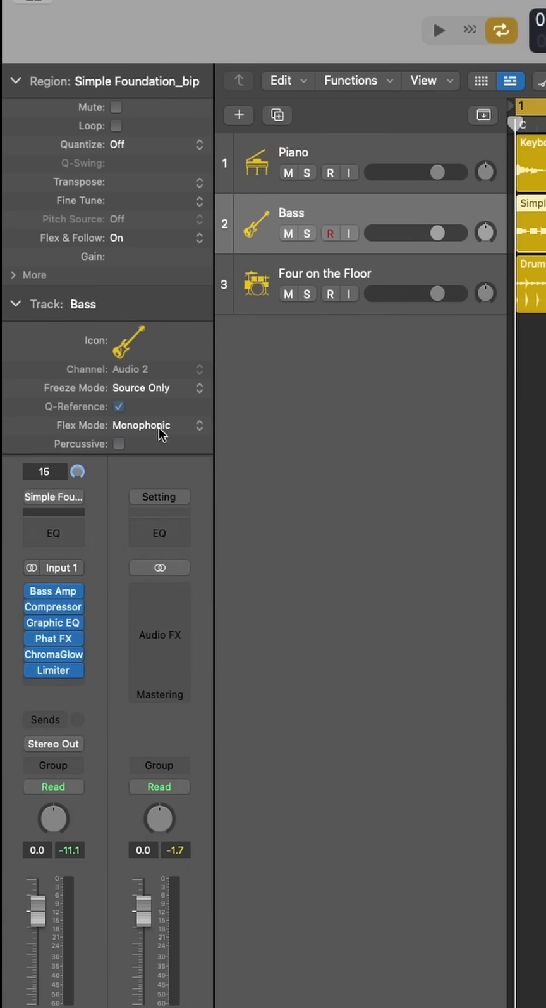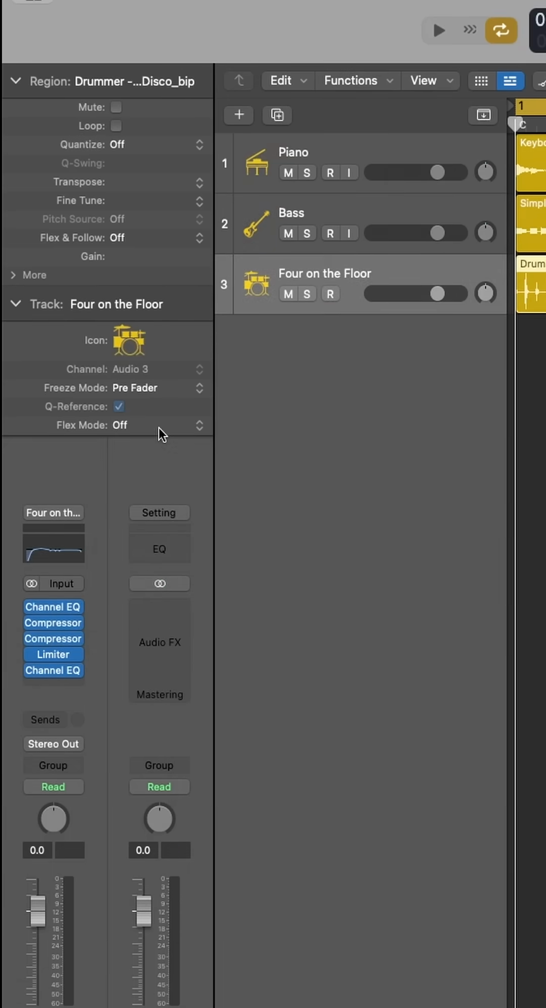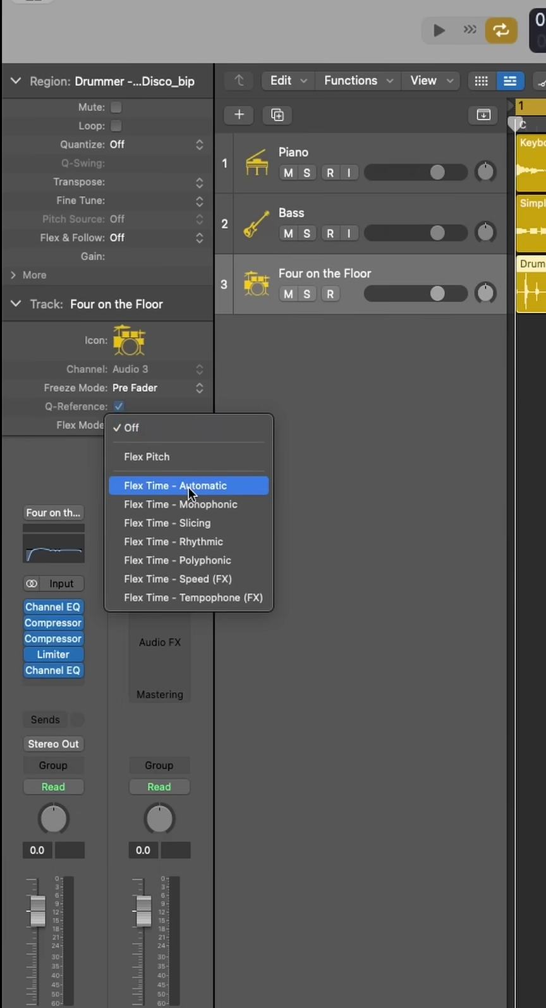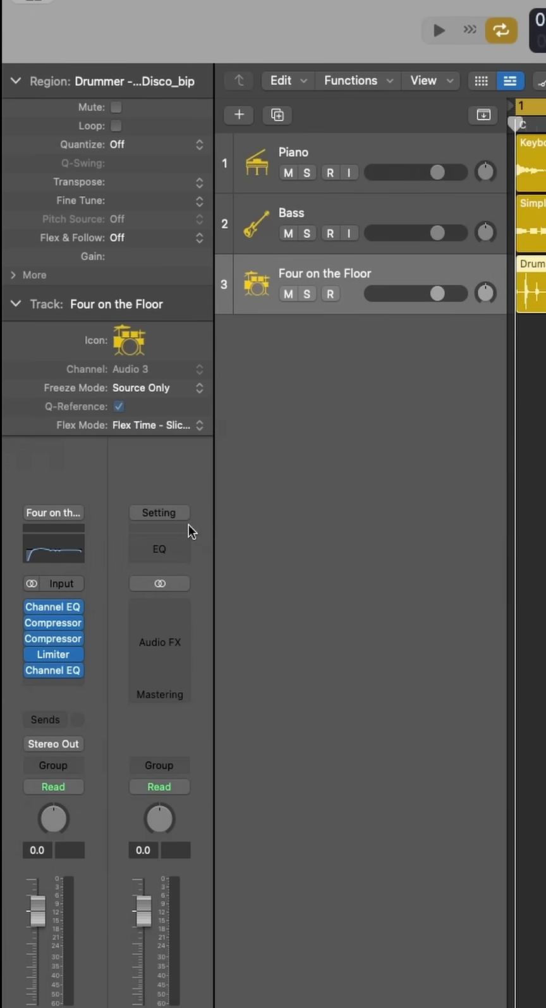Close main window. And as I go down to the drum track here. Track 3-4 on the floor. Off. Pop-up button. I'm going to select the slicing option. Menu. Not flex pitch. Flex time hyphen monophonic. Flex time hyphen slicing. There we go. Close main window. So if I were to say change my tempo, right now my tempo is 120 BPM.